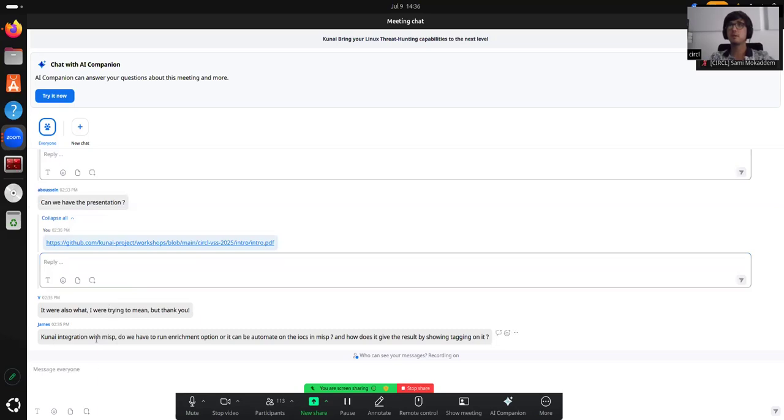Okay. Kunai integration with MISP, do we have to run the enrichment option, or can it be automated on the IOC in MISP? And how does it give the results by showing tagging on it? Okay, we will see that a bit later. So maybe it will answer your question.